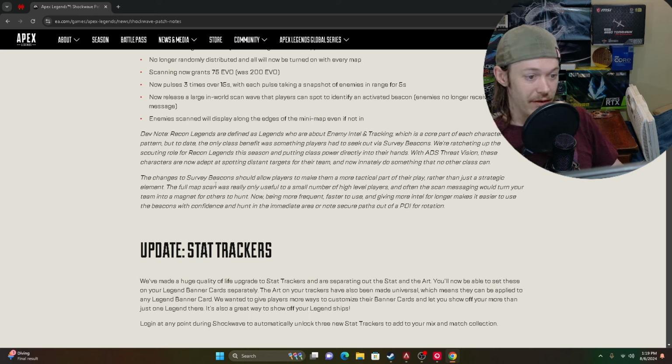The changes to survey beacons should allow players to make them a more tactical part of play rather than just a strategic element. The full map scan was really only useful to a small number of high-level players, and often the scan messaging would turn your team into a magnet for others to hunt. That's why I would pick and choose if I'm going to scan that beacon, depending on the drop, depending on what I'm hearing, depending on my teammates, because I do a lot of solo queuing. Depending on what I'm feeling with them, I won't scan it. Sometimes they ask me why it's free. I'm like, it's free until we're surrounded by 6 teams and we're in the center. Or I'm stuck up there and someone's watching it.